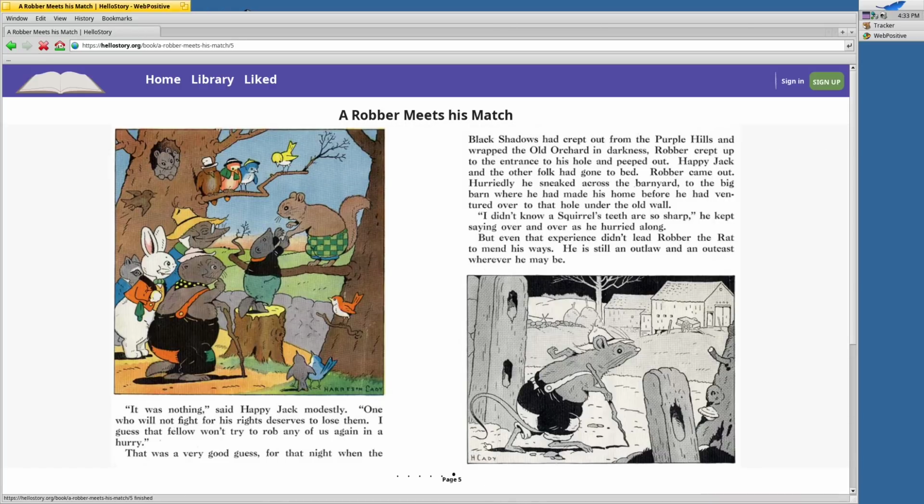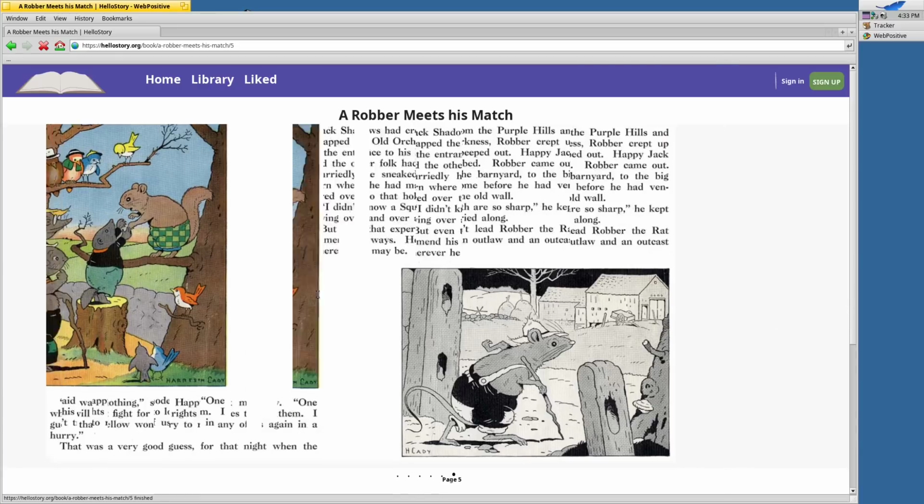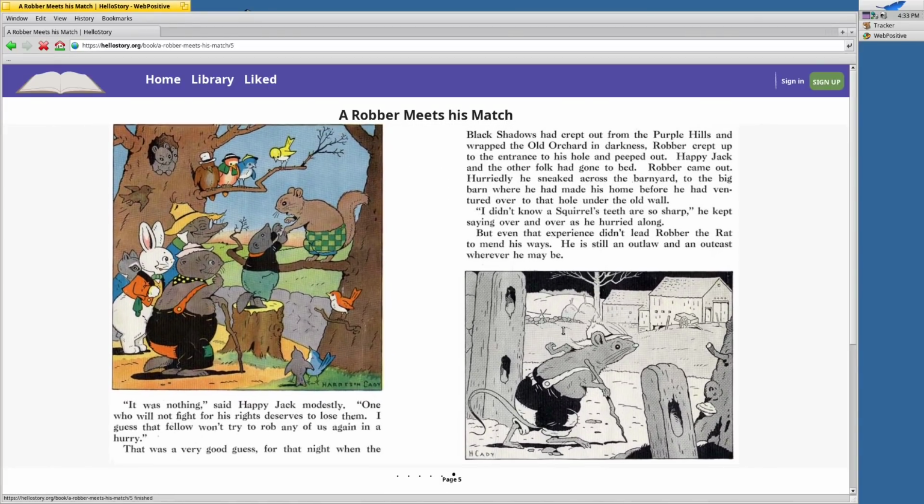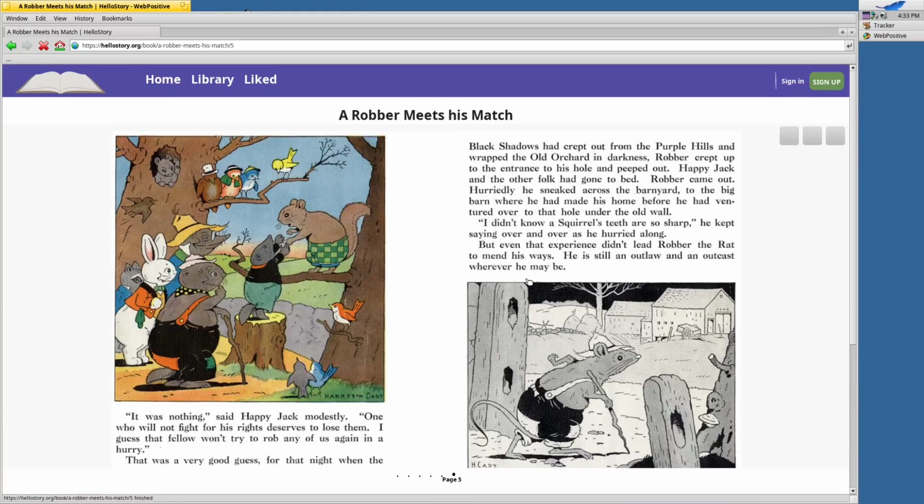But you can only read to page 5 apparently. Wait, let's try pushing the key. No. There should be a button in here somewhere that is not visible. Nope. Well, it's not working, but I can move the page around. Can't zoom in though. It won't zoom in. All right, well that's fine.